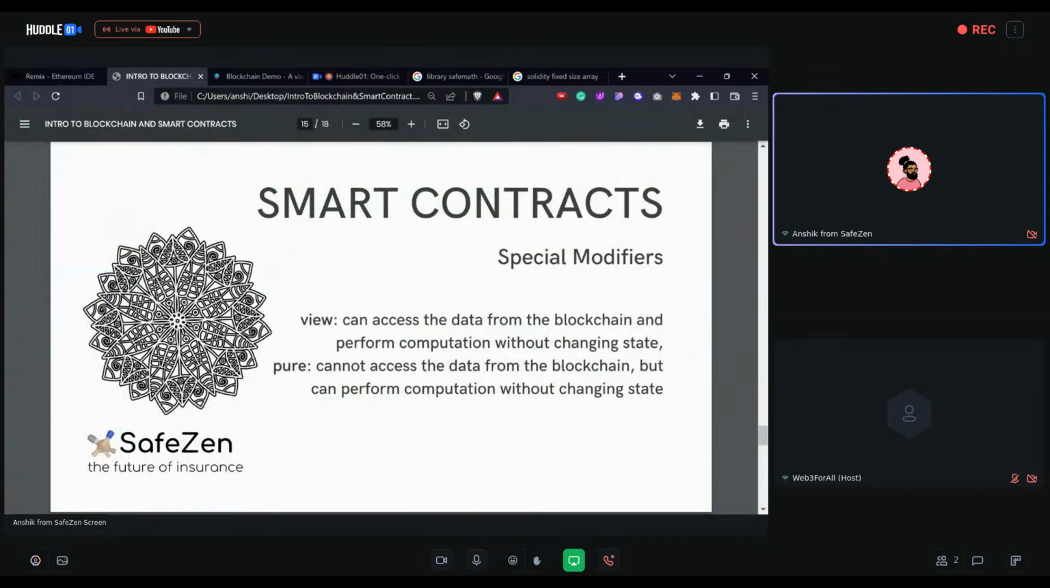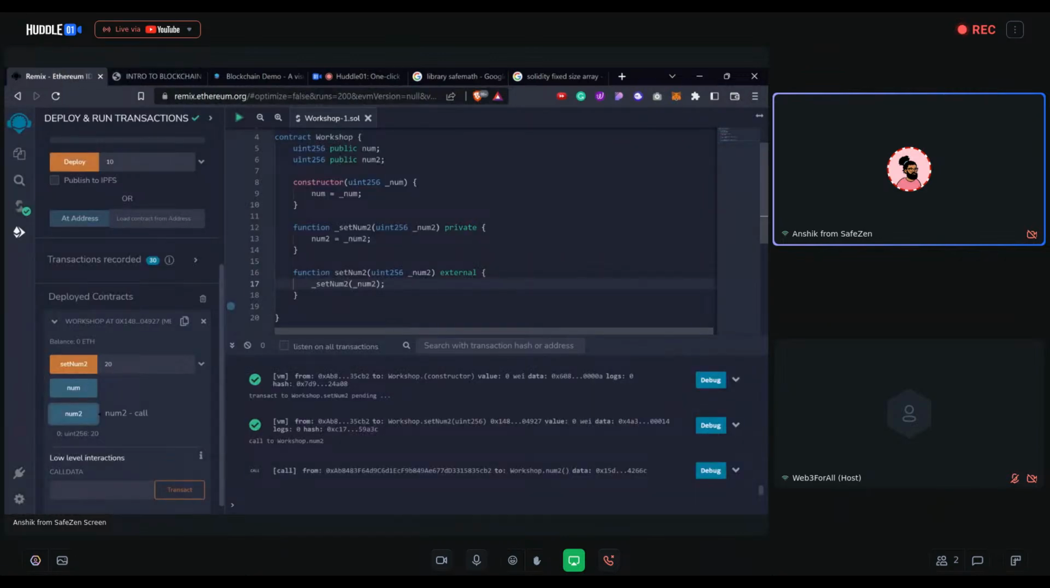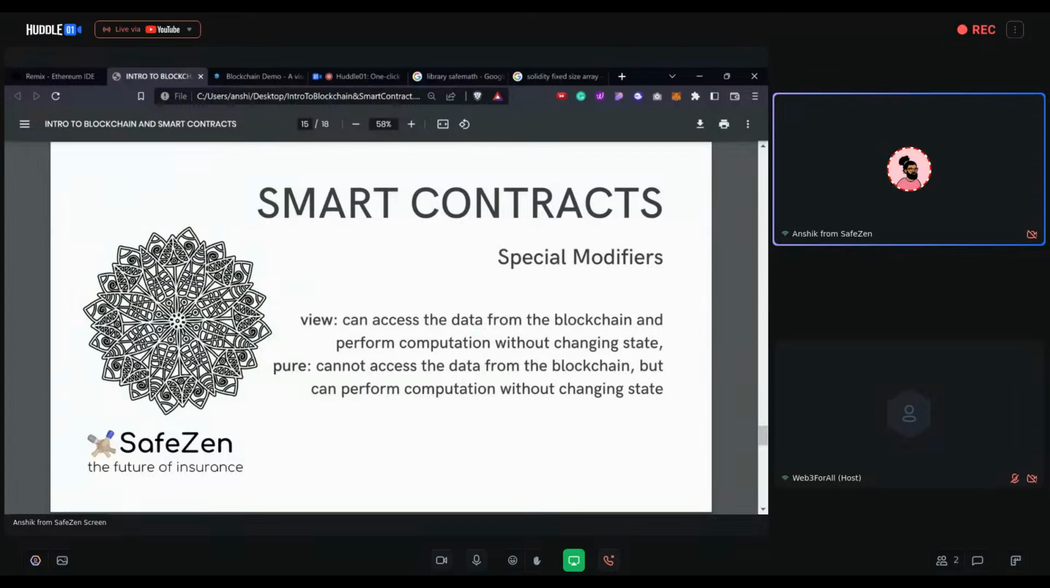Then coming upon the special modifiers, we have view and pure. These two have already come now. So I'll just explain it with an example. Let's go to the theory part first. So what are view functions? View functions are those modifiers that can access data from the blockchain. So let's say you have stored some data on the blockchain, and you just want to access that data without performing any computation and changing the state of the contract. Then you can use the view modifier.